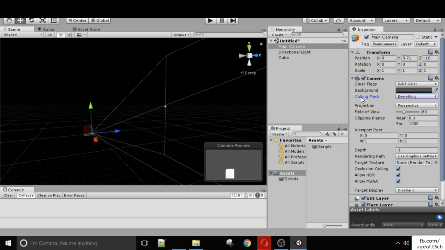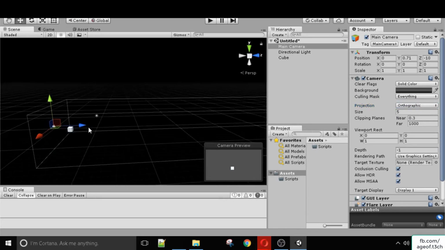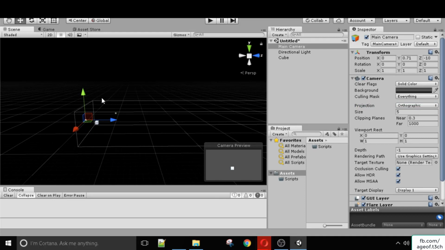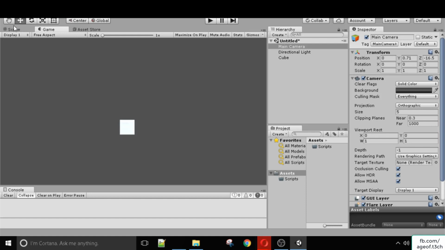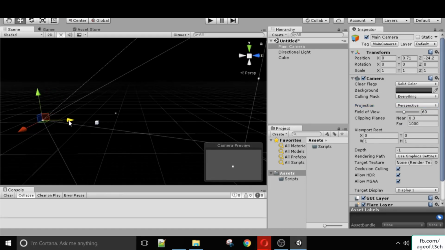If I change the projection to be orthographic, we have this kind of orthographic view. And now if I move the camera position, even though this object should be decreasing in size since we're moving away from it, it isn't, because we're using orthographic projection. This is mostly used when building 2D games. I will set this back to perspective since we're working in a 3D environment.